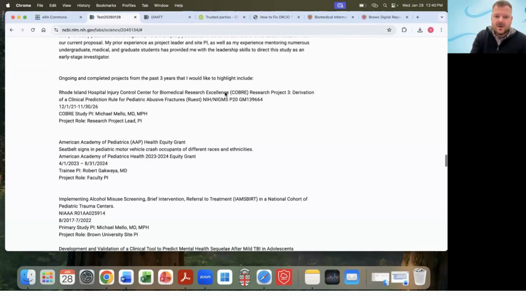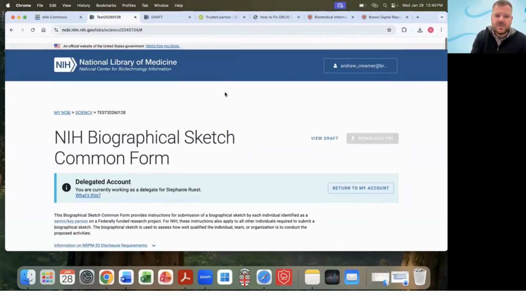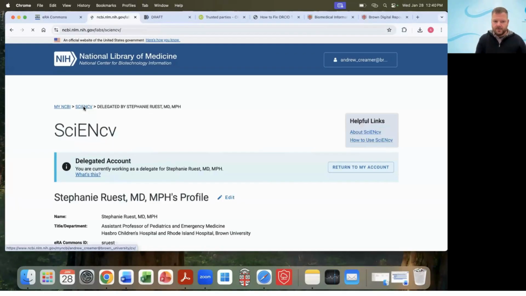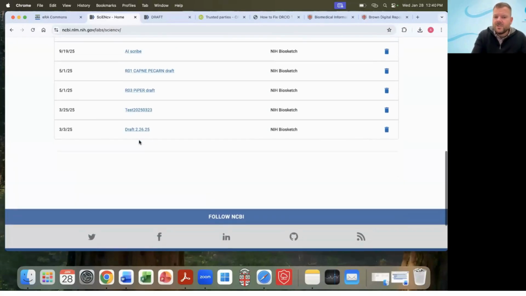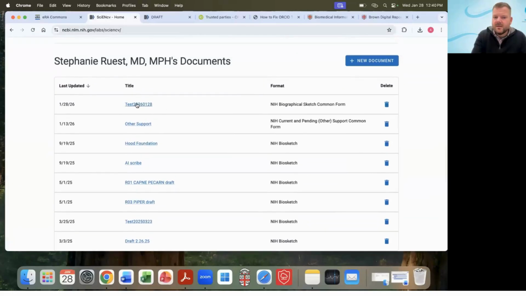Okay, so let's go on to the current and pending and other support document. As I mentioned, in your dashboard, the good thing is once you have set up an NIH biographical sketch common form, you can use that as a template for future ones. So just the same way that I used Professor Ruiz, she had some earlier NIH biosketches aimed at different proposals. You can use that in the same way. So she can use this document here as a template to populate ones in the future.